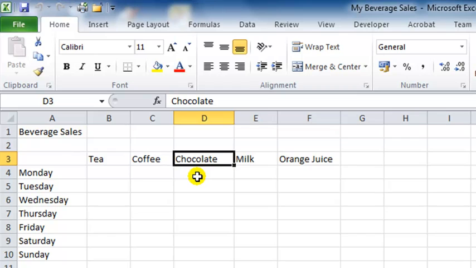I want to make this hot chocolate, so I've selected the cell, and there are a couple of different ways I can do this. I can double click on the cell and you'll see the cursor appear in the middle. I can then cursor back using the cursor keys on the keyboard and type in hot. Press enter, and there we are, we've got hot chocolate.